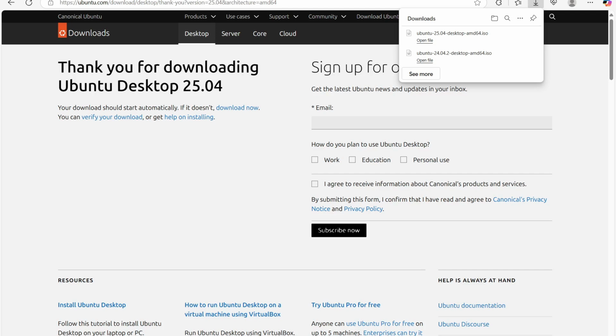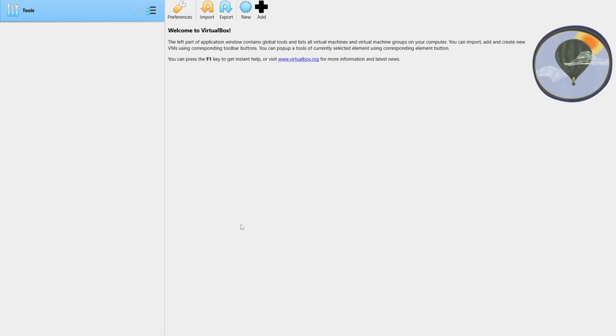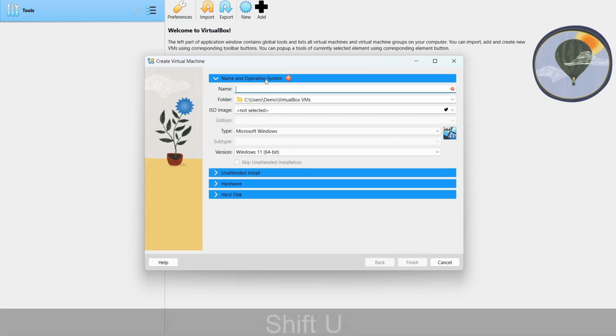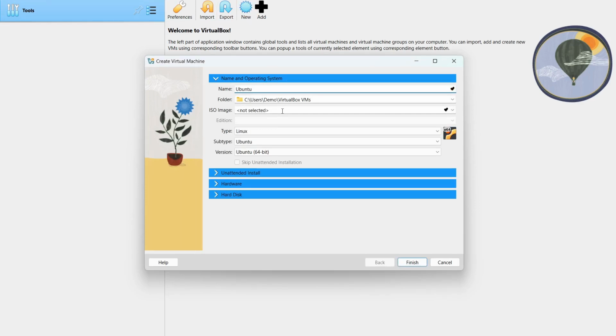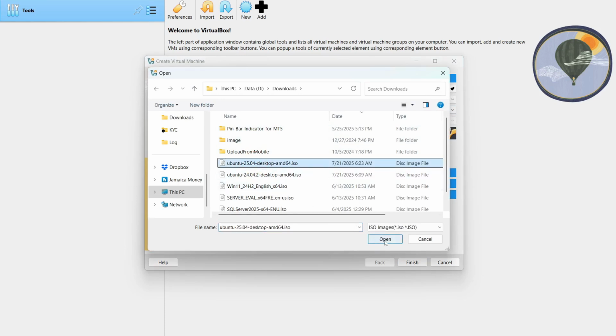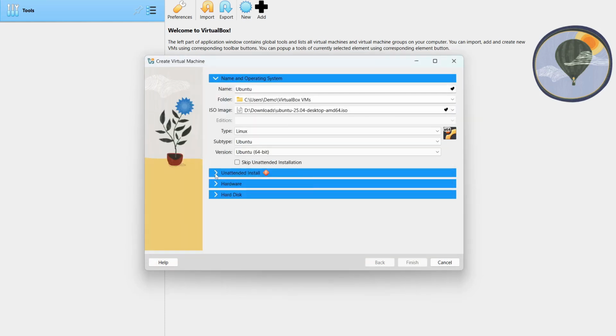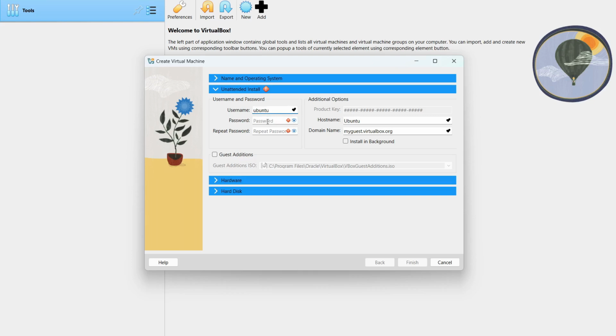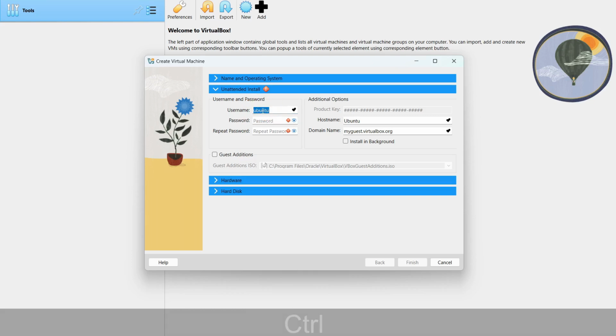Now once the download is complete, go to Oracle VirtualBox, select new, specify a name for your VirtualBox, browse for the downloaded image, select other, and here's the 25 desktop. Then select unattended install. Here you can set a username and a password for your VirtualBox.